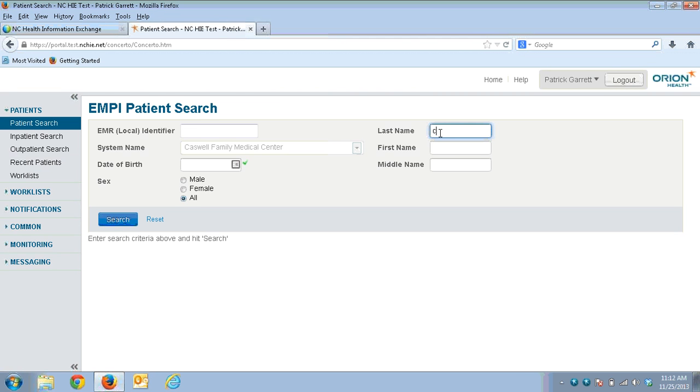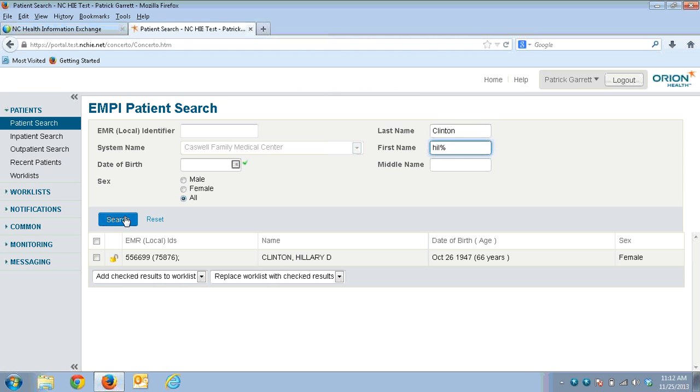In the last name field, simply type in the last name of the person that you're looking for and the first name. If you do not have the complete spelling of the first name, you can always type in the %. This is our wild card, and this tells the system to search for anyone with the last name Clinton, followed by the first name that begins with H-I-L. In order to conduct the search, simply hit enter, or you can click the search button. All results will display at the bottom of the screen.